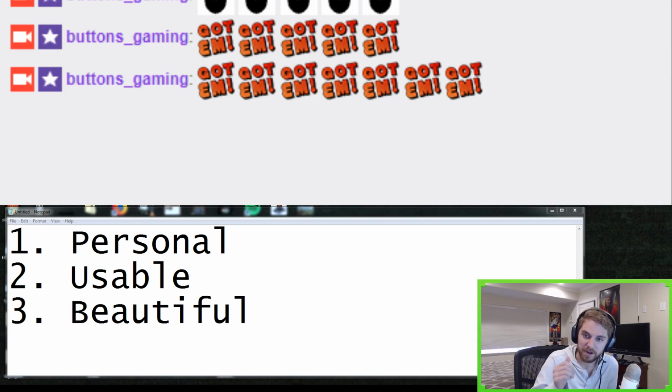So, "Got Him." I don't think it's personal, but it's incredibly usable. You can use this in every stream, in any game. It's fantastic, right? Hit the snipe, got him. Draw the right card or hit your opponent for lethal, got him. I don't think I have to explain how that is incredibly usable.